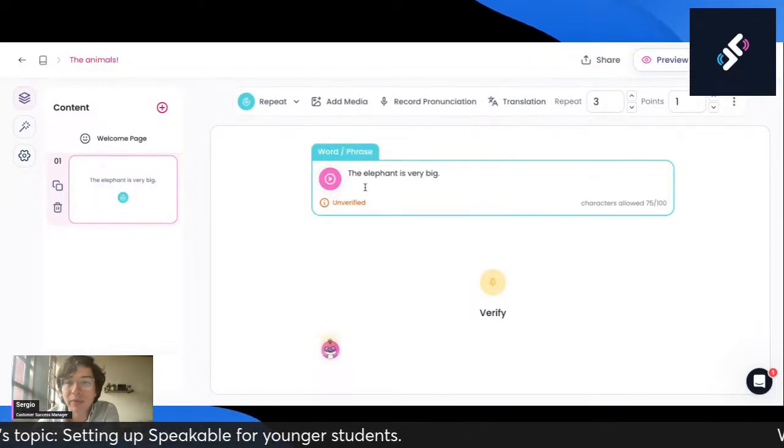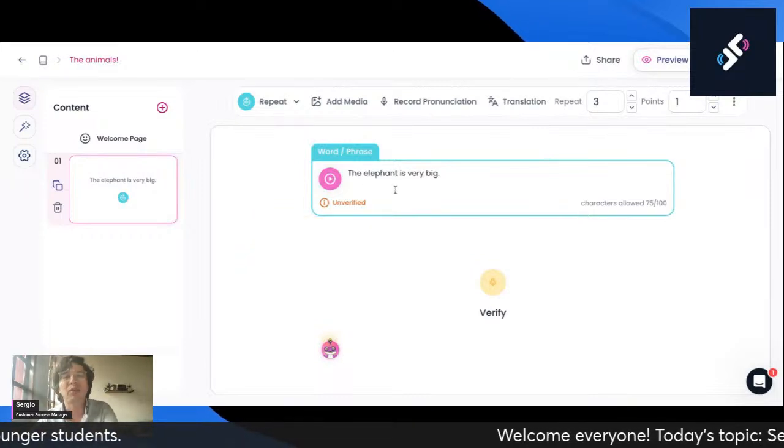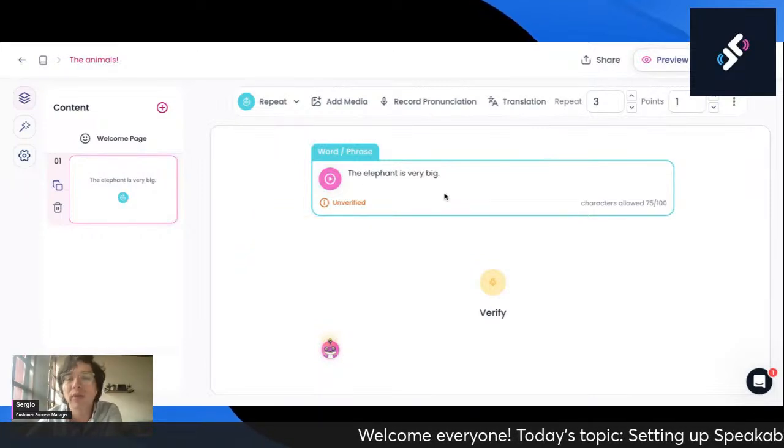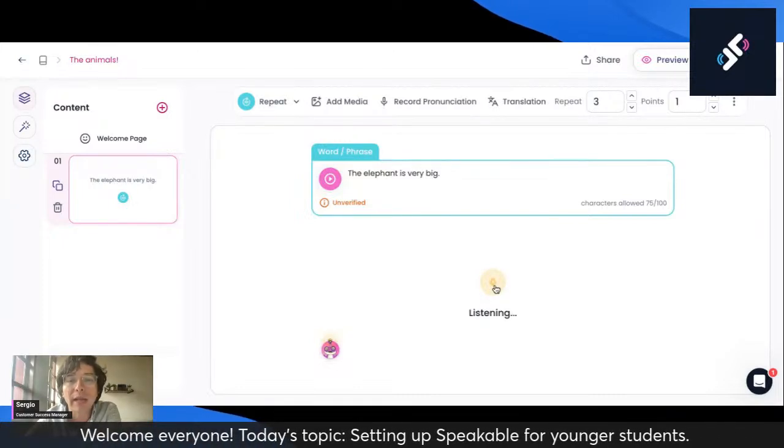I guess a little parenthesis before I leave: this unverified function is just simply because no one has used this particular combination of words, but you can simply test it and it will verify it immediately. So, the elephant is very big.